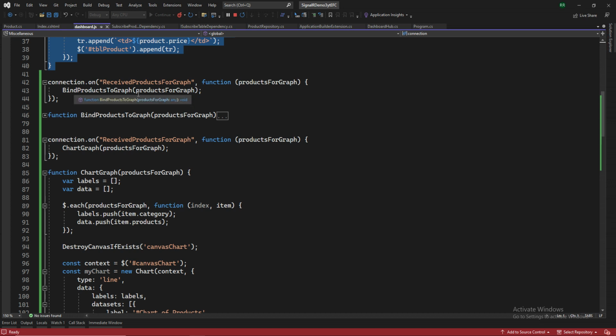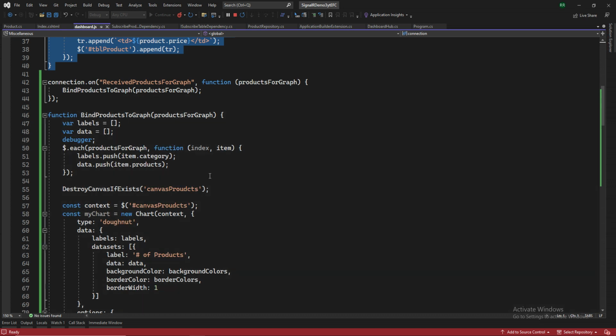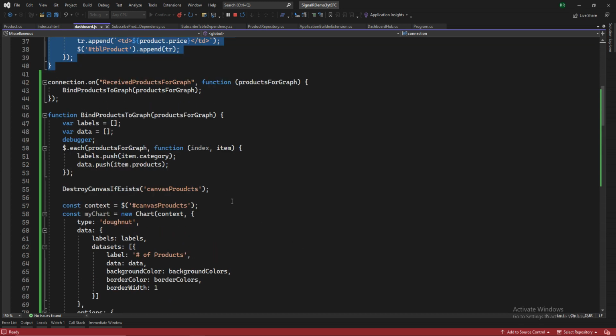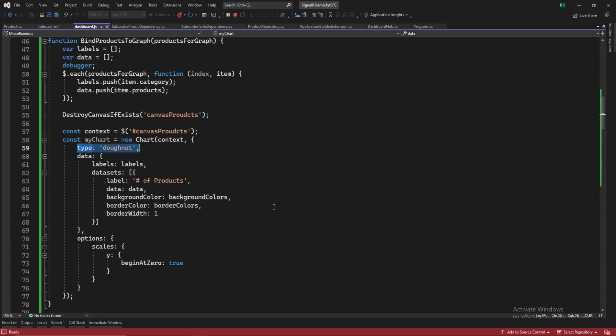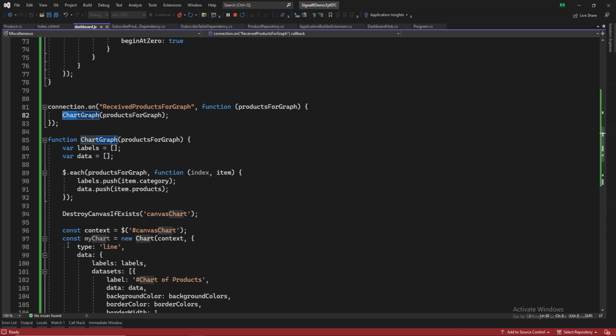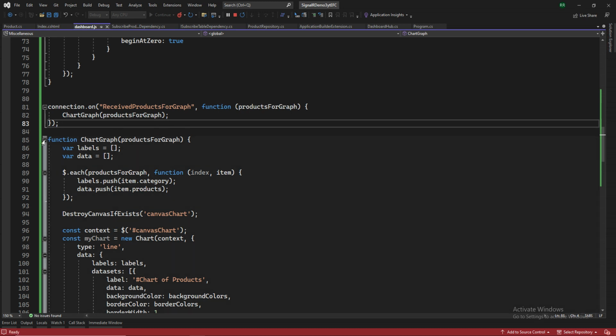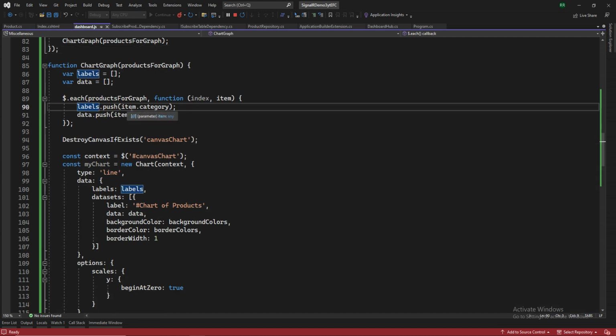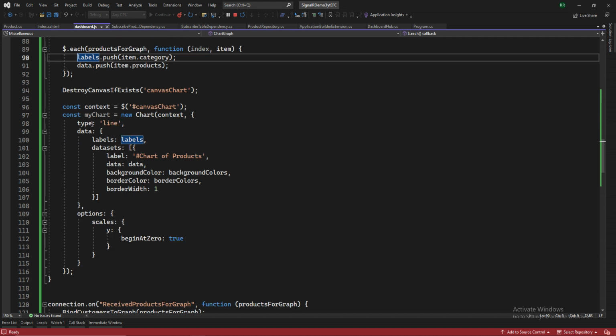This in fact calls bind products to graph, and bind products to graph has the code for binding the products to the three graphs. The first one is the donut, where the type is mentioned as donut. The next one is for the chart graph, mentioned as the line chart. It's also calling the function chart graph and sending in the parameter products for graph. Here we have the chart graph function, and you can see that I'm passing two values, item.category and item.products, and that's binding it with the line chart.